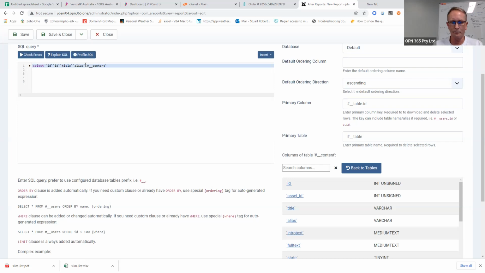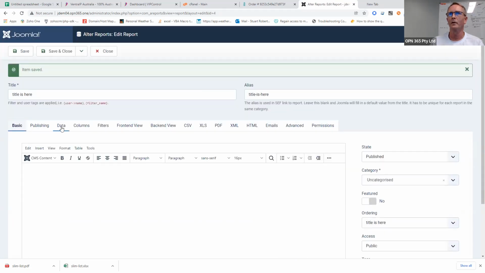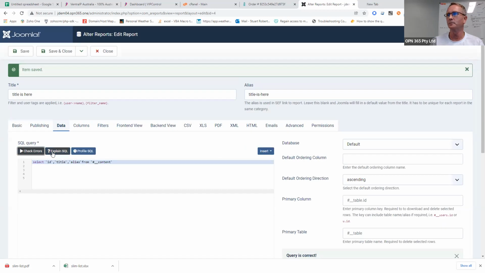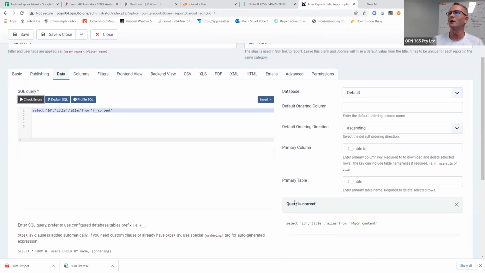And it doesn't quite build it for you, but you can see how easy it is to quickly put some information together there. Now, if I go to check errors now, I haven't saved this report. It will tell me I have to save the report first. So I'm going to save myself the trouble and just save it. And then I'll check for errors. And it tells me quite rightly that my query is correct. And I wouldn't expect anything less for a really complex query like that.